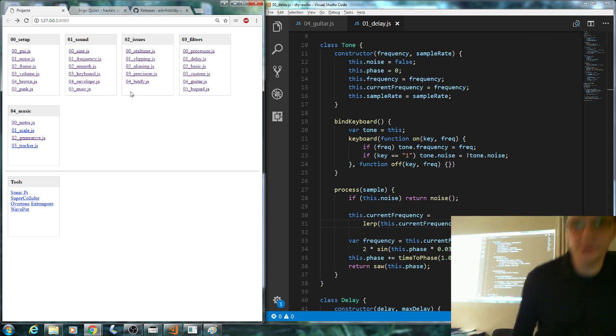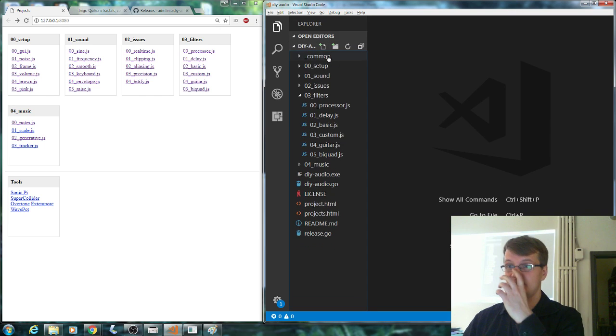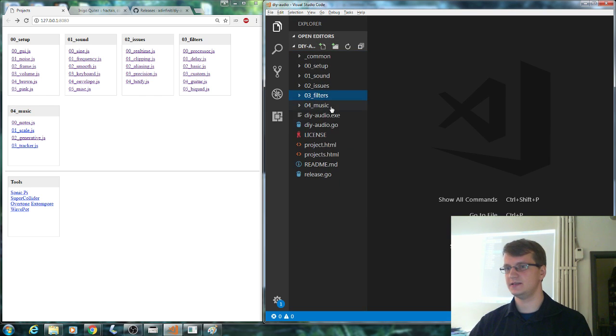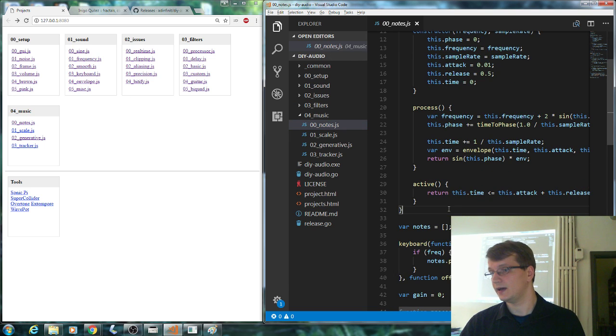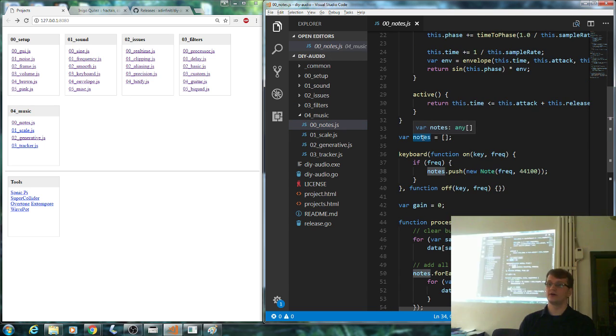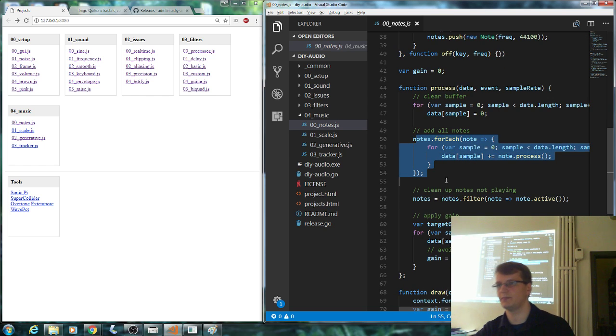Anyways, I think we can continue to creating music. So one of the first things that we may want to try is, instead of playing a single tone, we may want to play multiple tones. So here we have an array for multiple notes, and instead of changing the frequency of an existing note, we add another note to the mix. So we add all of these different functions together into the buffer.